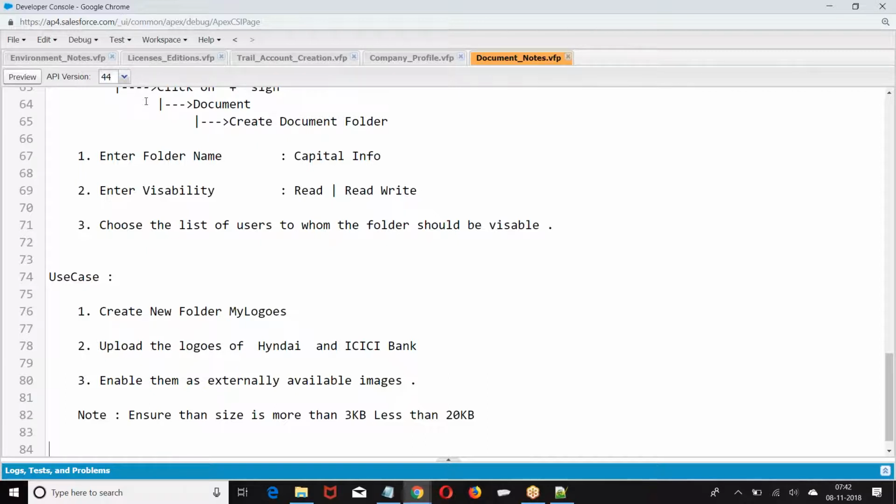Similarly, document folder. Any document that is stored to my personal document folder cannot be deployed from sandbox to production. If you want to deploy, you need a custom. So create a custom and deploy it. Right, boss? I hope you are good.